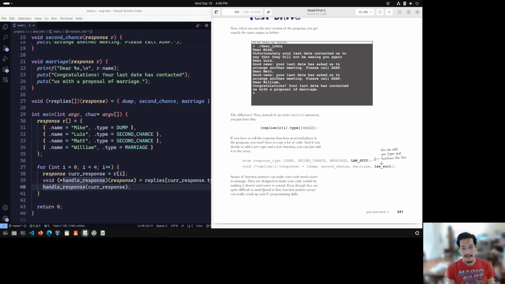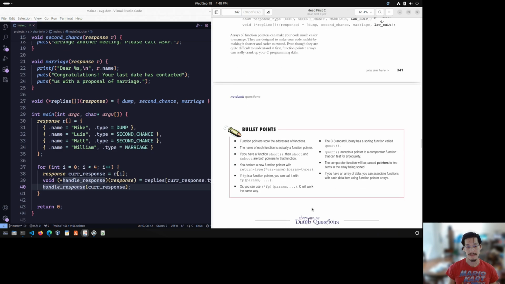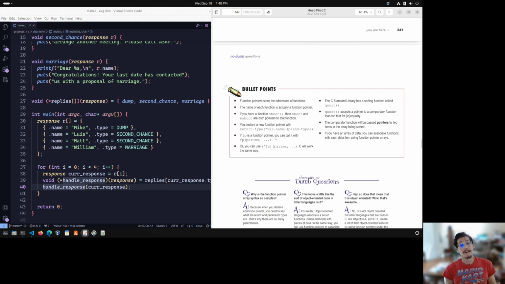Arrays of function pointers can make your code much easier to manage. They are designed to make your code scalable by making it shorter and easier to extend. Even though they are quite difficult to understand at first, function pointer arrays can really crank up your C programming skills. Yeah, I think they're a game changer because it allows you to write very modular code at that point. So it's pretty cool. Anyway, bullet points.